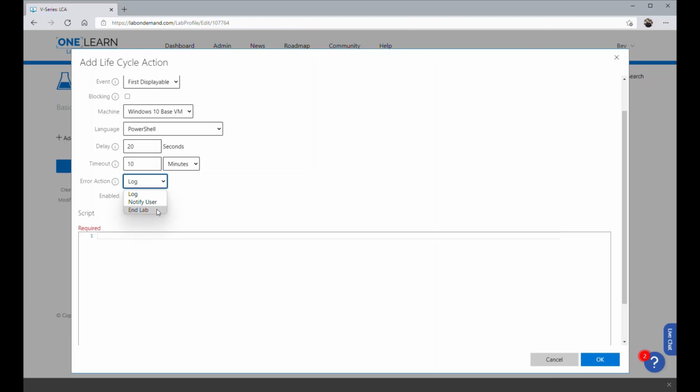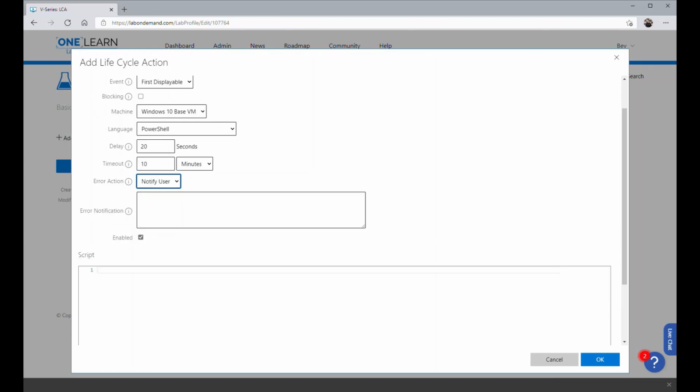So for this demo, I'm going to simply go ahead and notify the user. And again, I can add my error message here saying this script failed. And that's all it will do, all it will say inside the virtual machine in the UI if this fails.